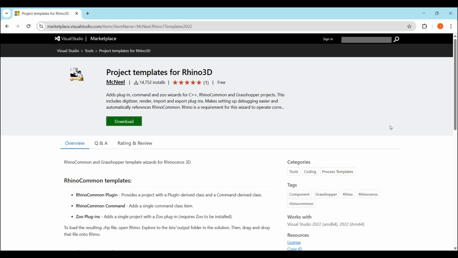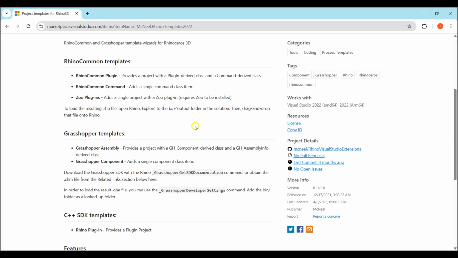I'm the Jacobian Dev, and in this video I'll be going through how to create a Grasshopper component using C#. I'll be using the project templates for Rhino 3D, which contain Grasshopper templates. I'll be creating a Grasshopper component for Rhino 8.